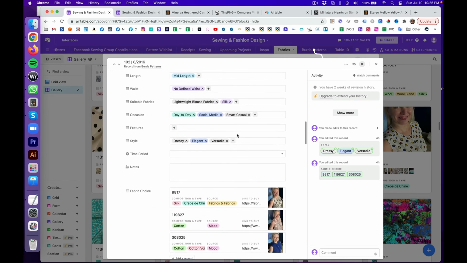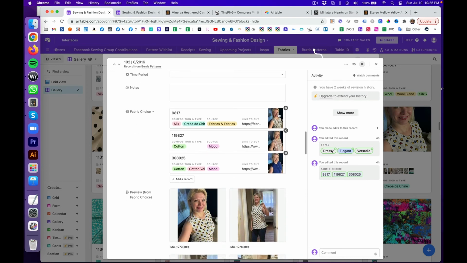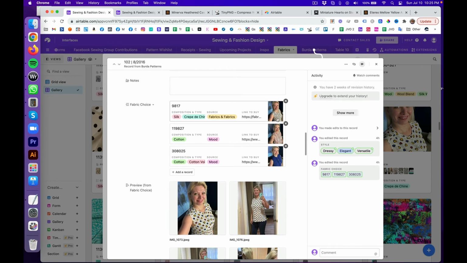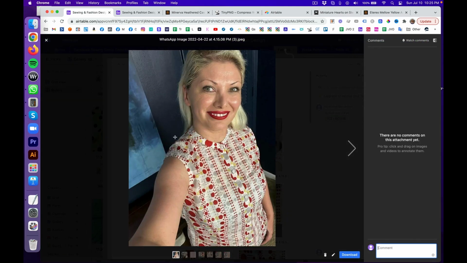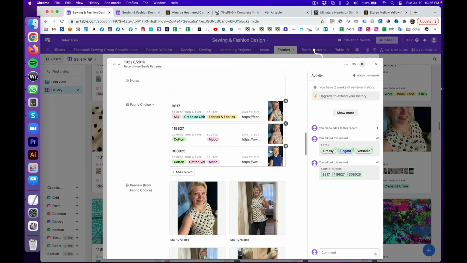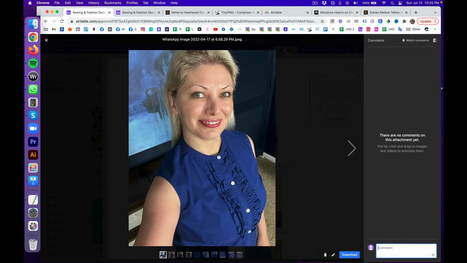But this is where it gets really cool. It's linked to my fabrics. So this is the record of the pattern, and it shows all of the linked fabrics where I use this pattern. So I used the one that we started with, the one with the little hearts. I also used this pattern to make this blouse. And I also used the same pattern to make this other one. It's a blue one, but it has ruffles. It's the same pattern. It's just a different version of it, but it's the same pattern. So same pattern instructions. It's all linked together.